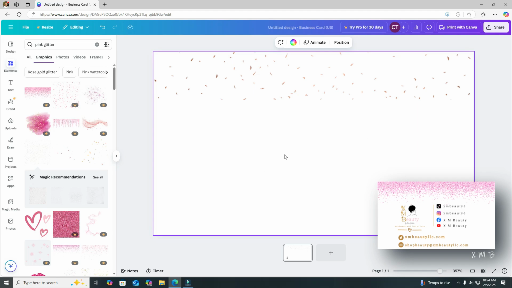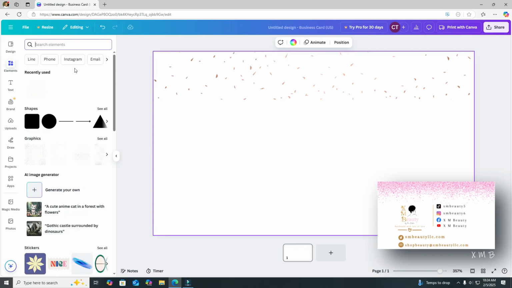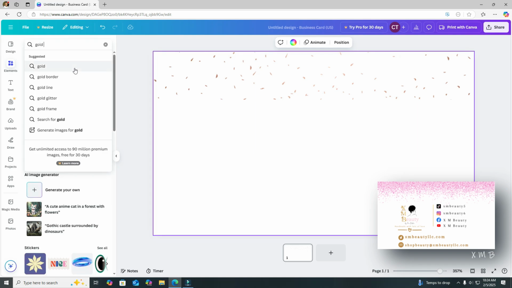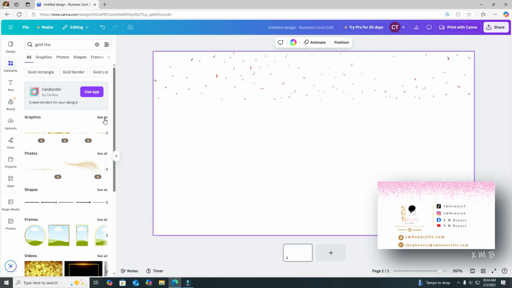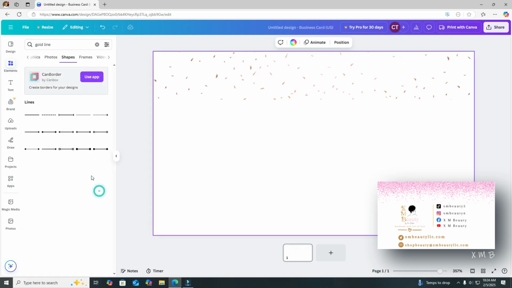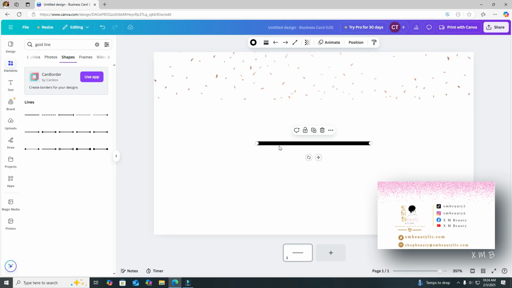The next thing is I have this gold line right here on my business card. So this is still under the Elements tab. I'm going to just enter gold line. Enter. We're going to also go under graphics. We can actually go under shapes as well, to get a straight line, and we can also change the color and the width of the line as well. So I'm just going to use this one right here because it's a plain line.